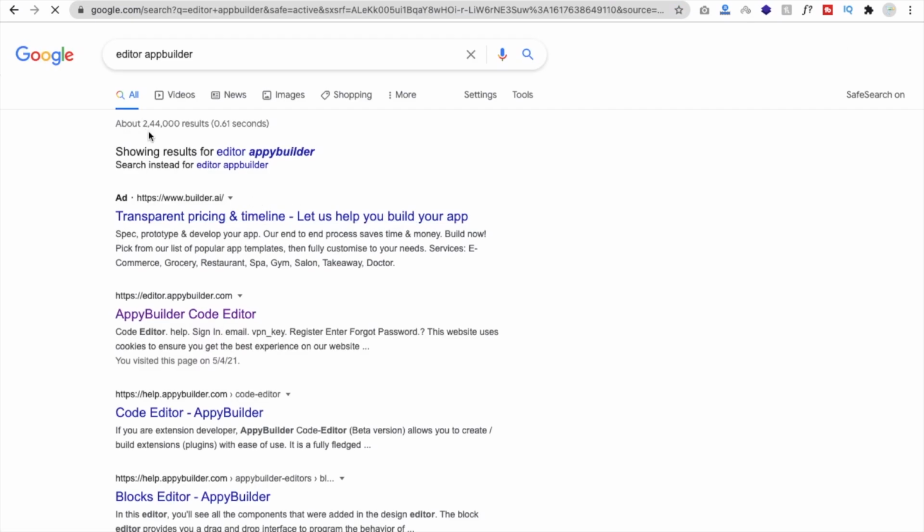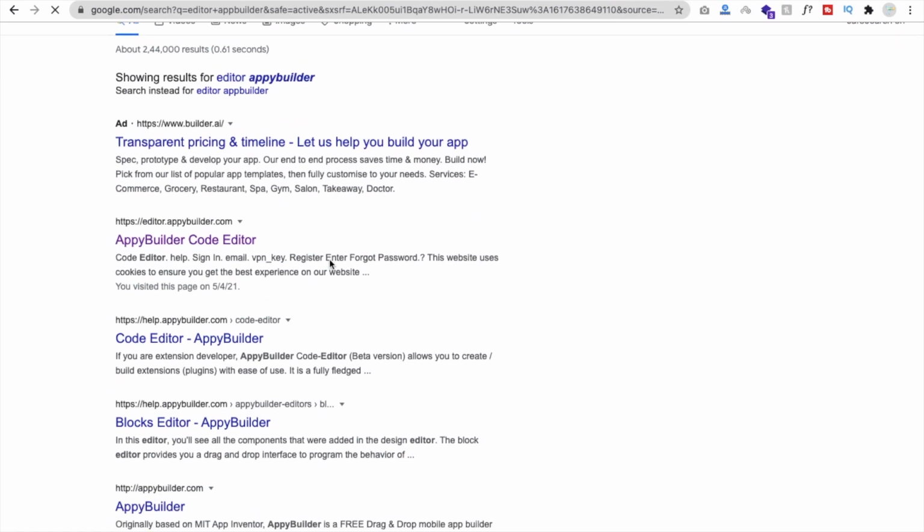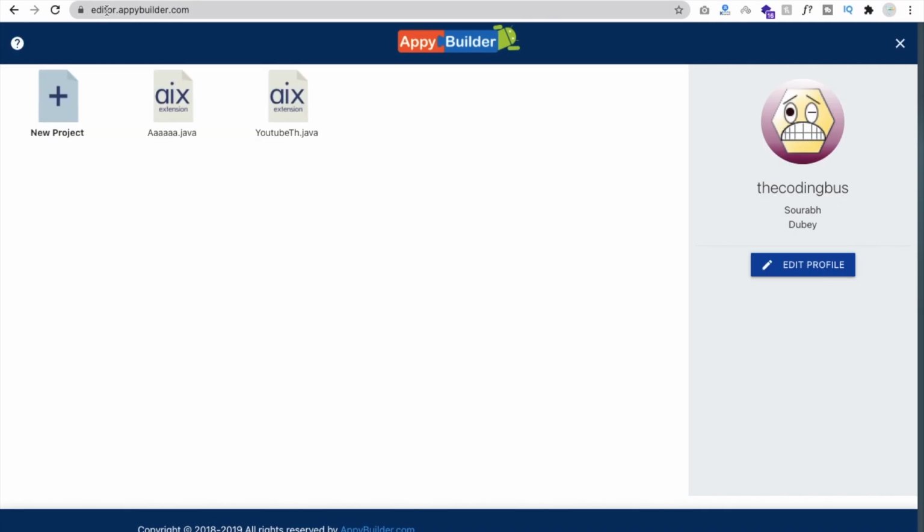Okay, the editor, App Builder. You can see the App Builder code editor. I will give you the link in the description: editor.appbuilder.com. We will use this website to create our extension. First, you need to create an account on this platform. Let me show you how you can do this.